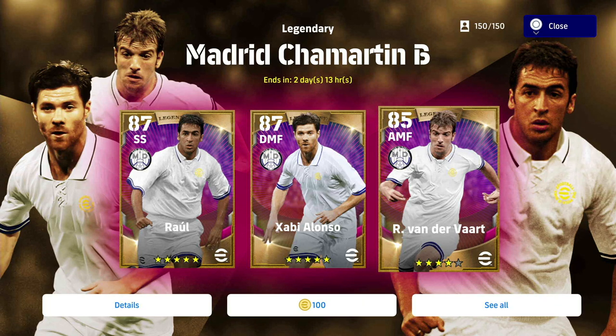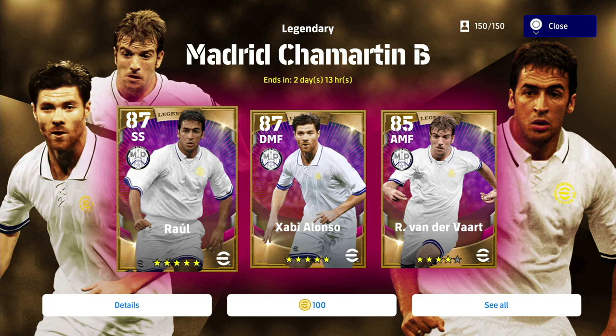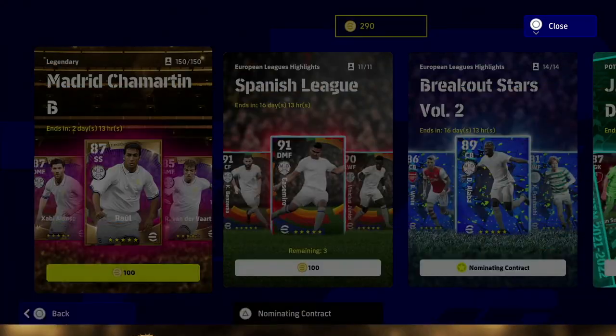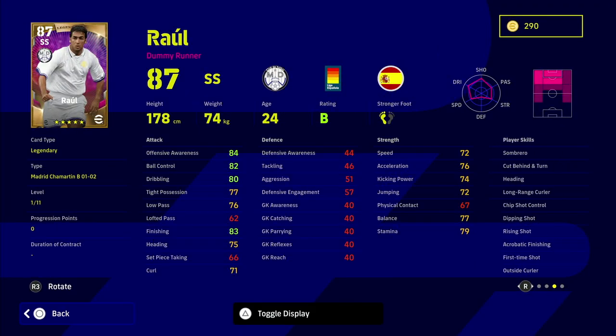But Raul, right, lads? Raul, on the surface, has got really weird stats. And we're going to go in here to his actual player over on eFootballDB.com. So this is him maxed out, and he maxes out at 90 offensive awareness, 90 finishing, 83 balance, 80 stamina, 80 possession game we have for his play style, and 82 acceleration with 73 speed. So on the surface there, lads, he has got incredible stats. He's also got unwavering form.